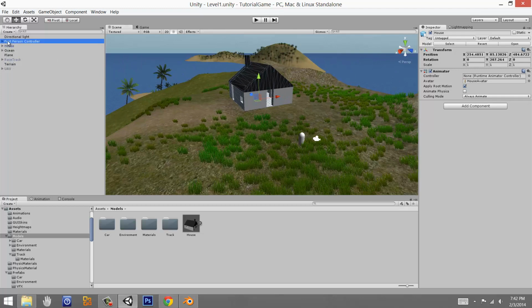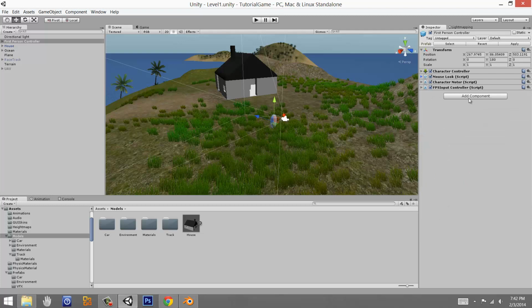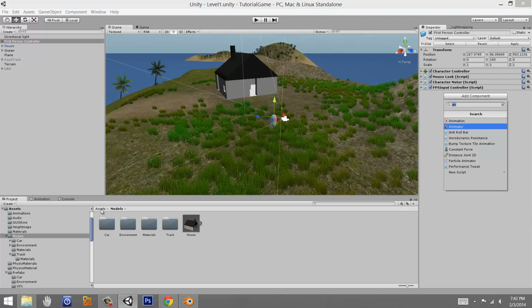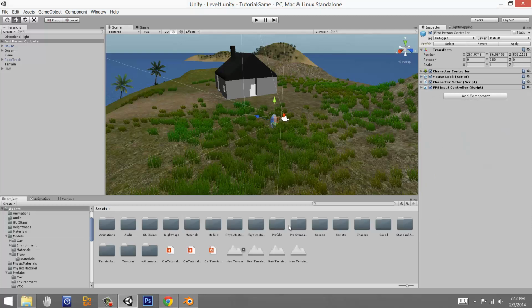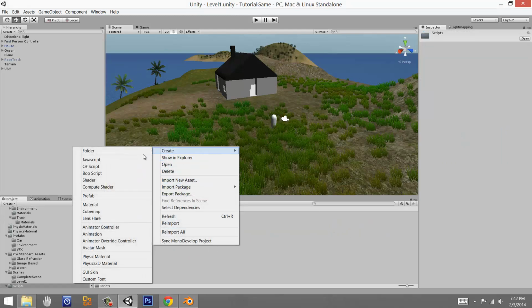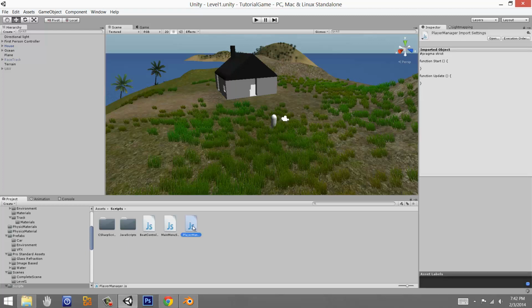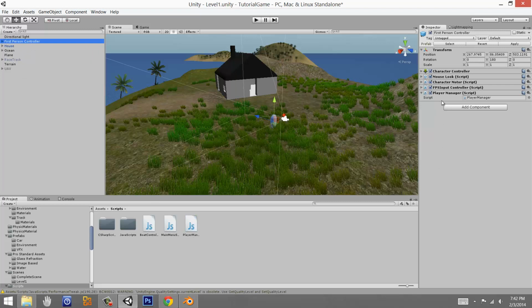Okay, so yeah, I'll show you how to make pickups and stuff, and that's really easy to do. What we're going to have is a player manager, and to do that, it's just going to be adding a script. So let's go to Assets and Scripts right here, and we're going to do Create JavaScript, and I'll have this in the description below. It's going to be Player Manager. Drag it onto the player. There we go. So it's right there. And now we're going to open it up in MonoDevelop.